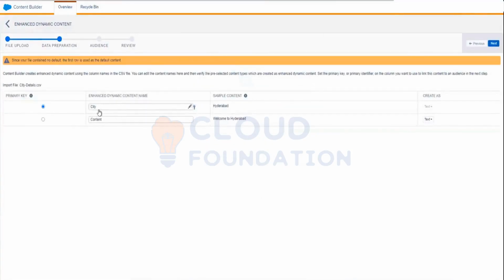All cities. Suppose if the city is Hyderabad, as in my Excel sheet, it will be displayed here along with the content. If it is a city, then which content? For me, I have set up Welcome to Hyderabad. Now I want to set not a text message but an image. I can set the image also. This is the data type I am loading, mentioned here. Then click Next.